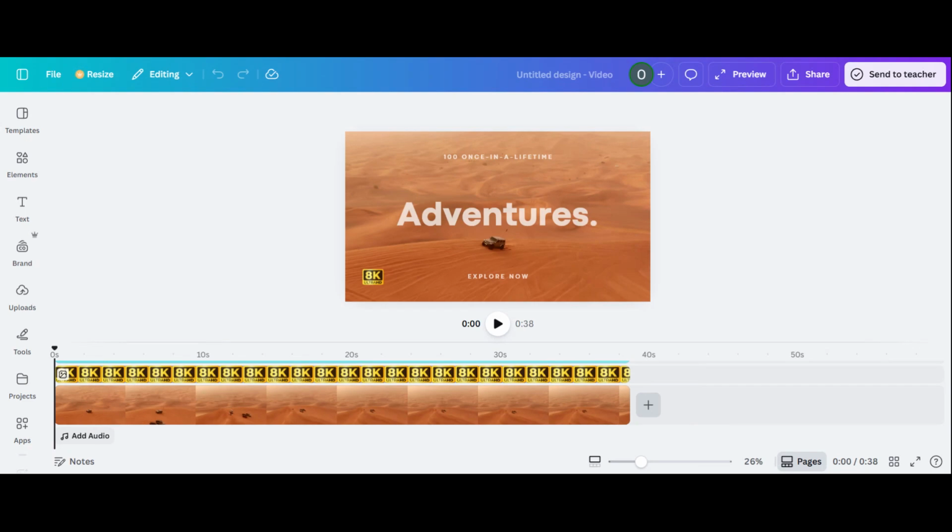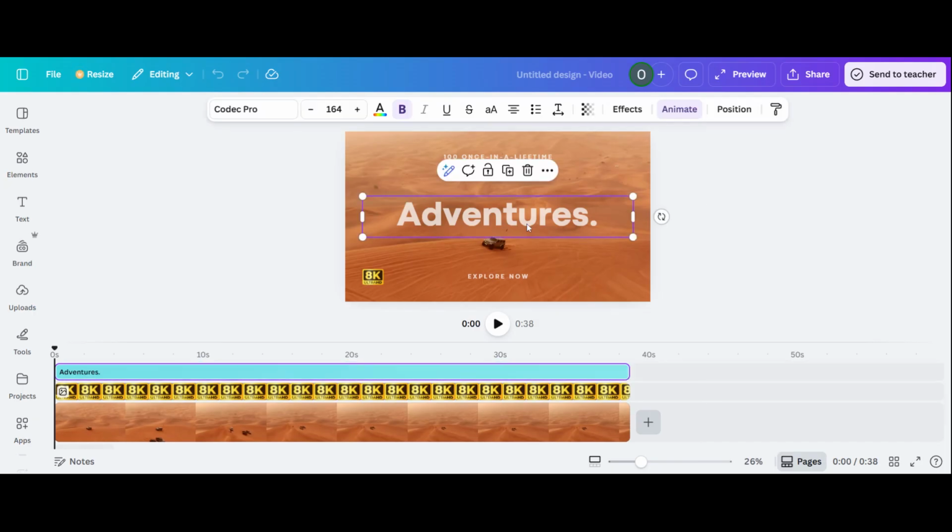Once your video opens in the Canva editor, you'll see the timeline at the bottom and the design canvas in the center. Now, to edit text in your video, click directly on any text element that's already on the screen. As soon as you click the text, Canva will activate the text editing toolbar at the top. This toolbar is where all the magic happens.